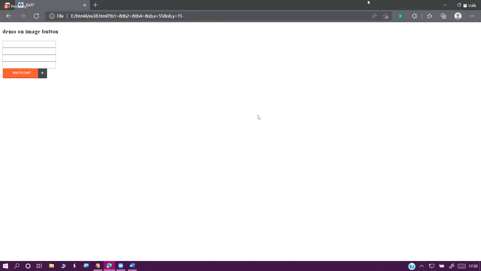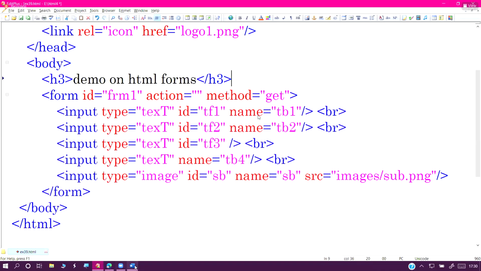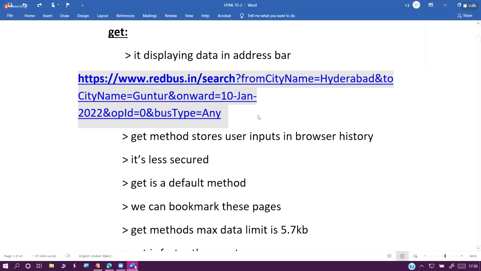I don't want to show the data, sir, because my page contains passwords and pin codes. Hide it. What to do, sir? Method equals post. The GET explanation is exactly the reverse of POST, sir.